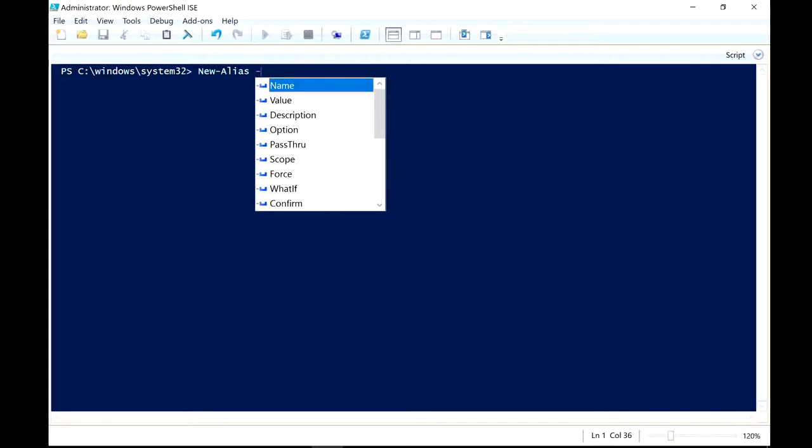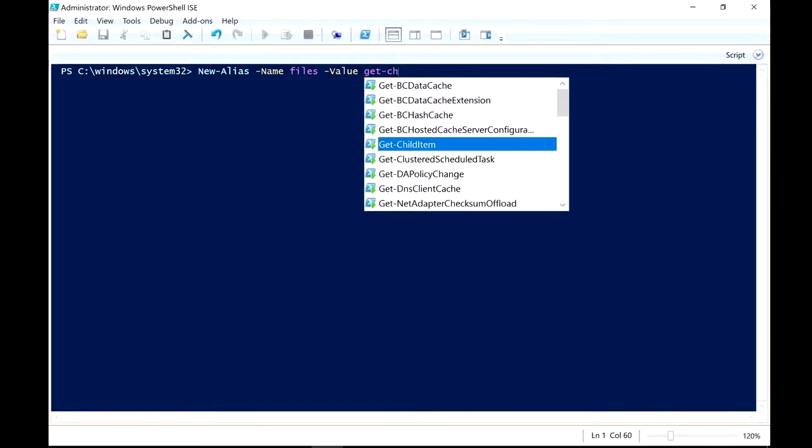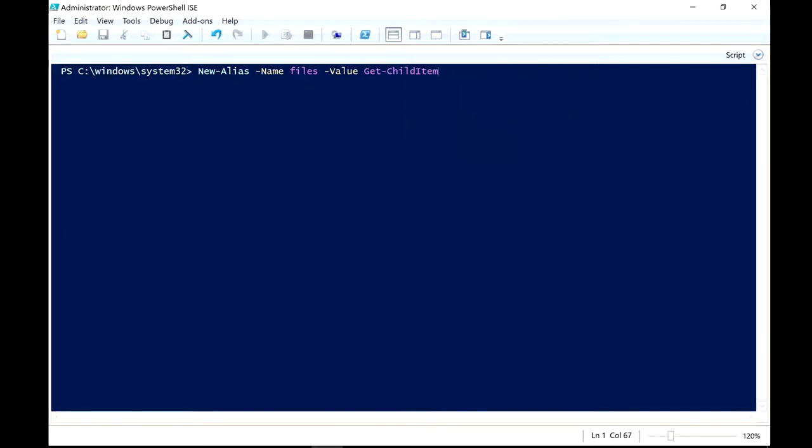So obviously the first one that comes up is Name. That feels really important. The name of the alias. This is what I want to type. I'm going to create an alias called files. And what I want files to do, the value of that, I want that to be Get-ChildItem. That's what I want it to do. So when I type the word files, I want that to be my shortcut for Get-ChildItem. I'm going to hit the enter key.